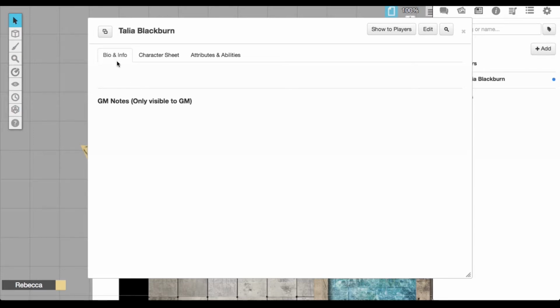Here in the Bio and Info tab would be a picture of your character, as well as a short description if you would like to add one, or if one is already added. However, Talia doesn't quite have one yet. So let's move on to the next, more exciting part, the character sheet. It's this tab right here.